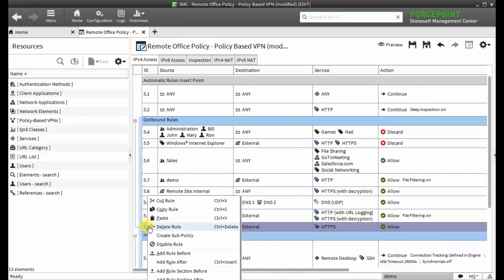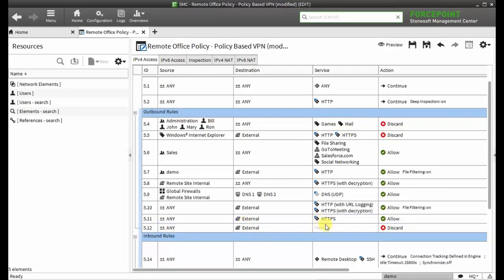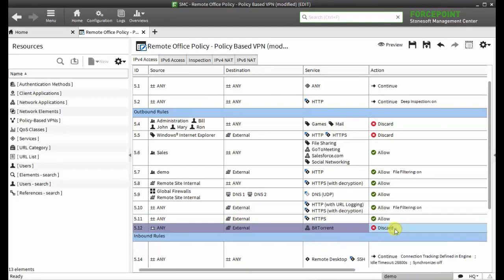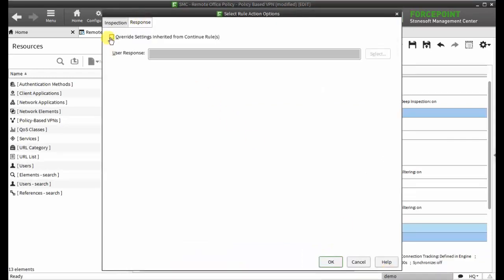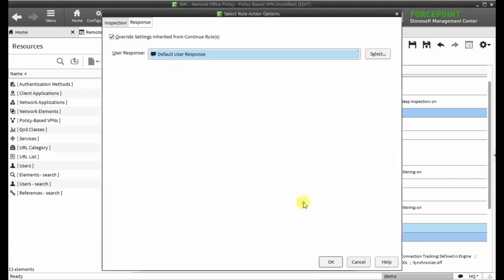Let's create another rule where anyone in the company accessing BitTorrent will be discarded. So if we type BitTorrent, it comes up, and the traffic will be discarded. So let's go to the option and add a response so that whenever they go to the site, they get a warning.